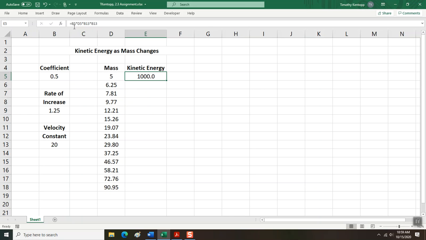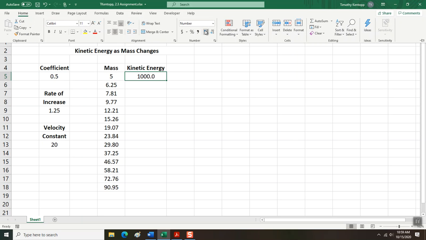So let's go ahead and anchor our coefficient, B5. I'm going to put a $B$5. And then I'm going to leave the D column unchanged because that's going to change down the column. But I'm going to anchor the B13 reference, $B$13, and $B$13. I'm going to hit enter to see if my value changes, and it does not. I'll go ahead and change my number of decimal points to 2 decimal places just to be consistent.